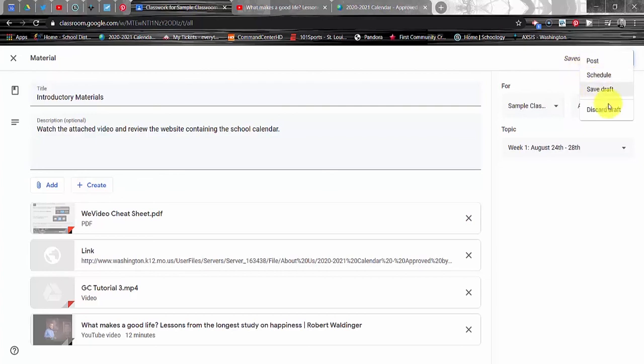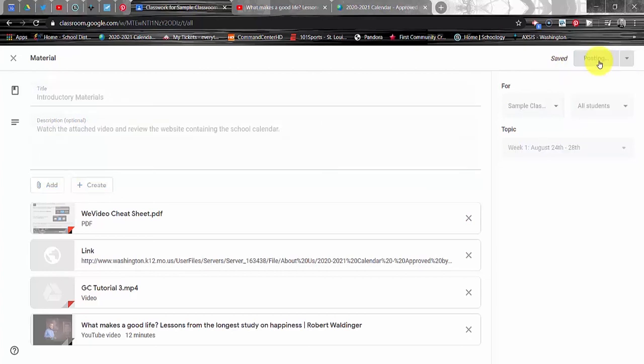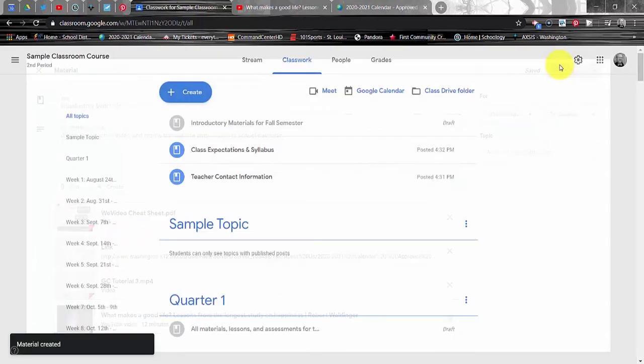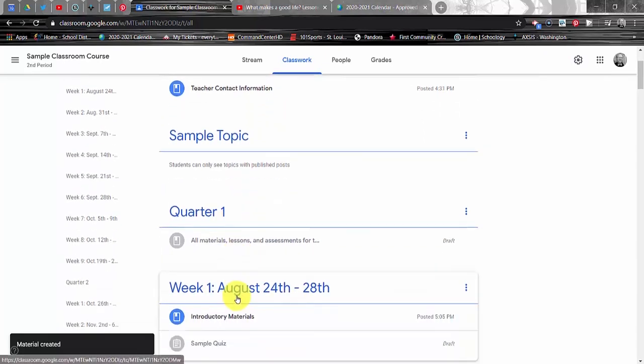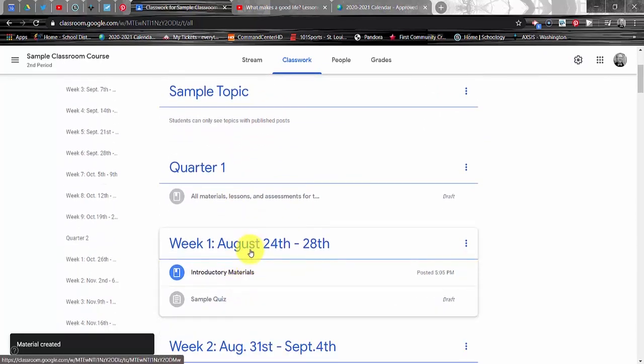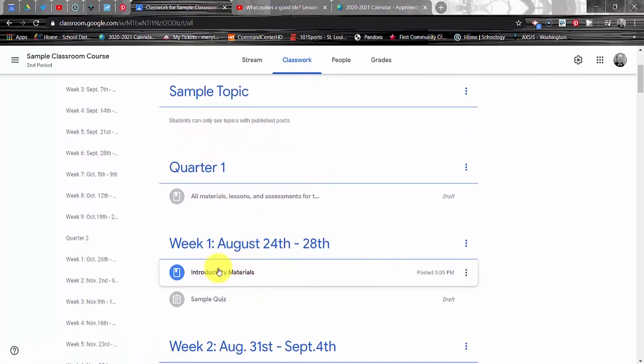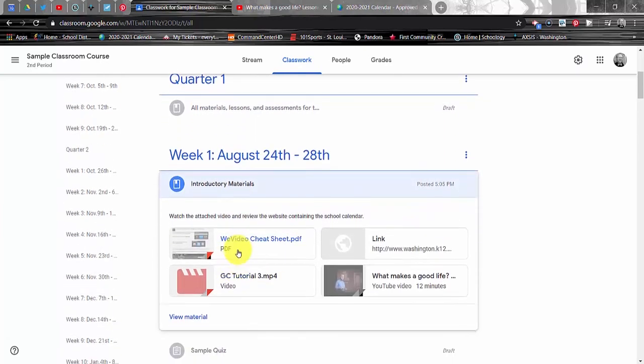We don't need any of these for this particular activity, so we're going to just choose Post. It's going to tell us it's posting, and we're going to come back to our classwork page now, and I put that under quarter 1. Week 1, August 24th and 28th. You'll see introductory materials. That's what I just did. If I open this, you will see that my students right here can click on all of these. It's very simple. They choose the material and then pick whatever link is appropriate.